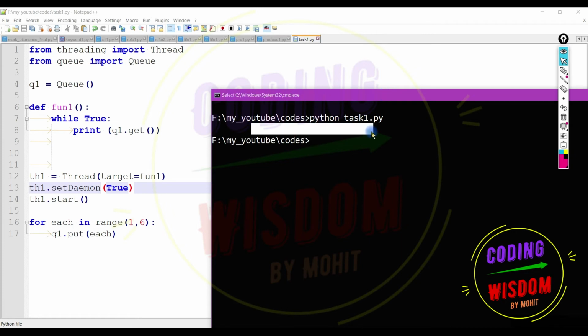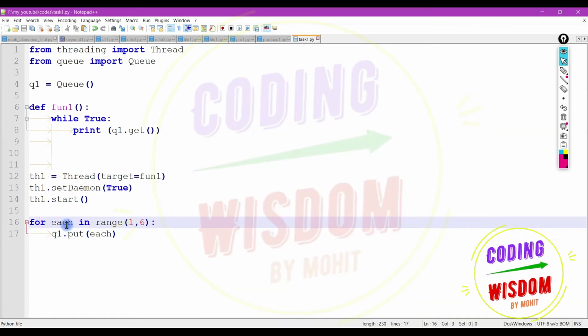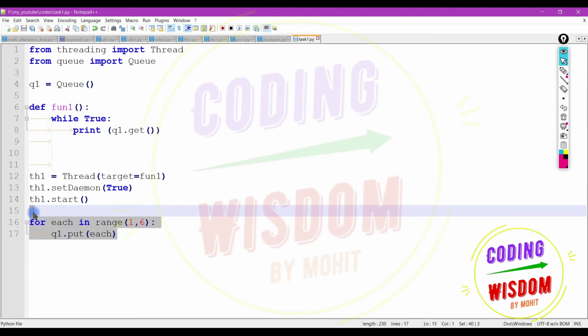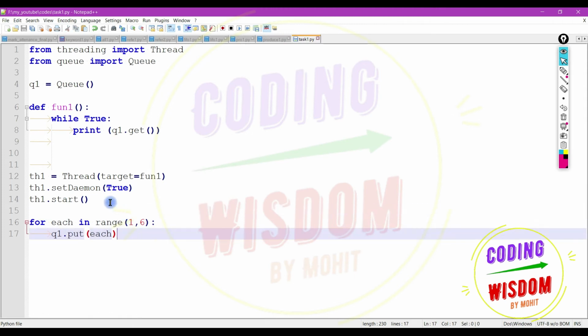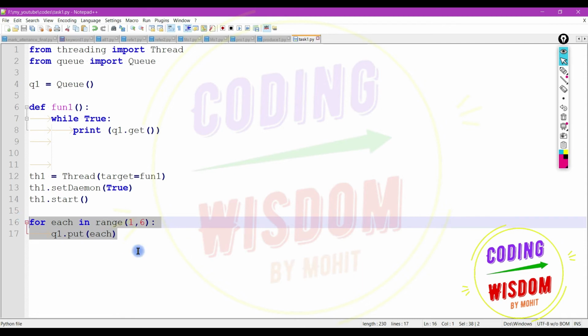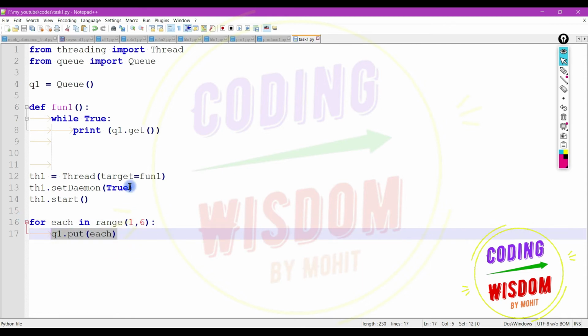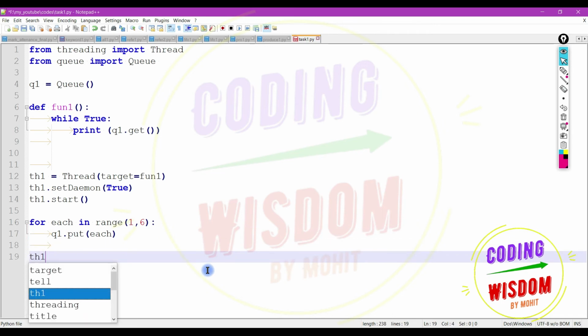Oh, I'm not getting anything because of the main thread. When the main thread exits, the daemon has to exit. So after putting the values, the main thread exits and the daemon has to exit. In that condition, sometimes people say, okay, not an issue, you can use join here.